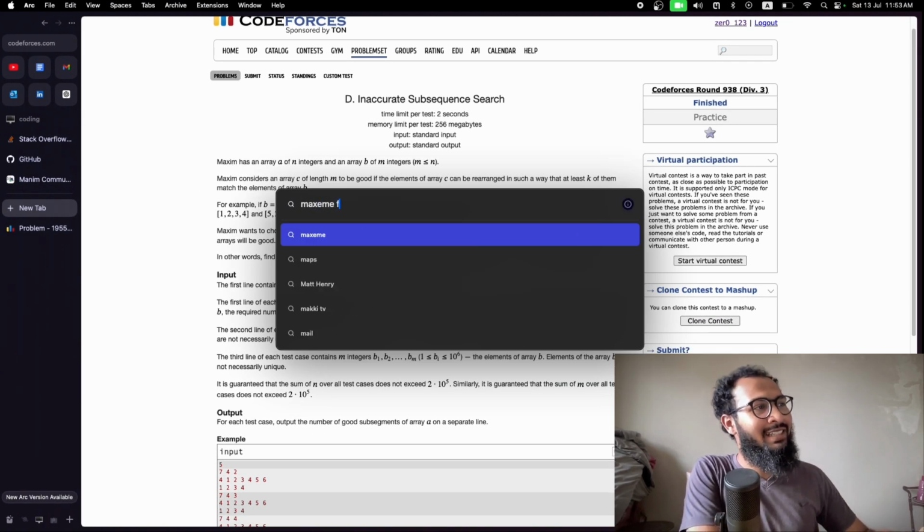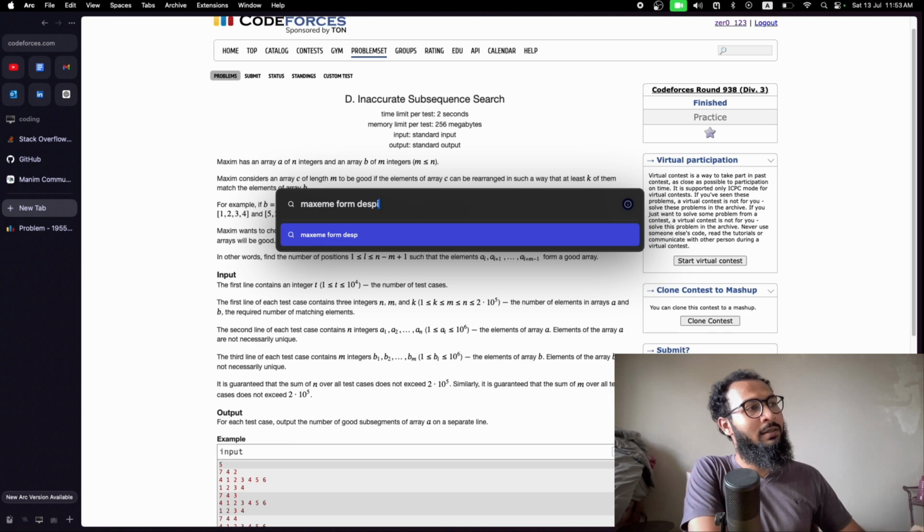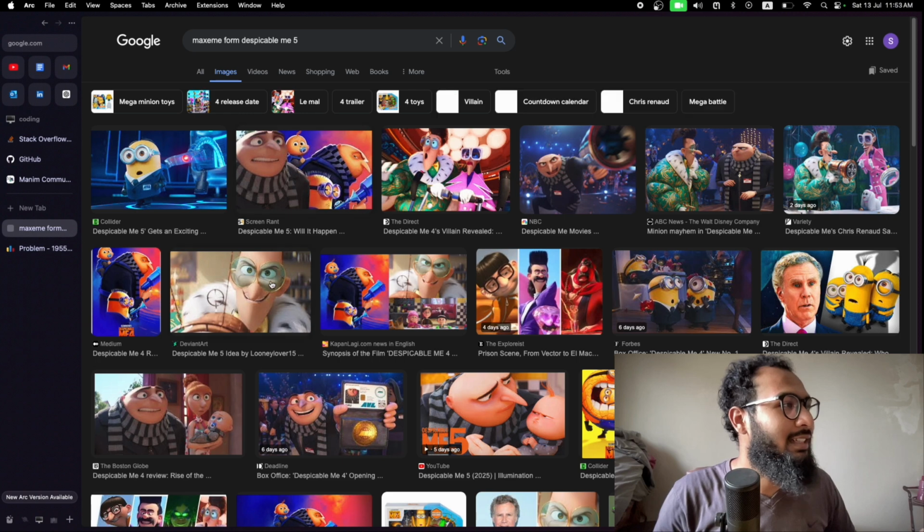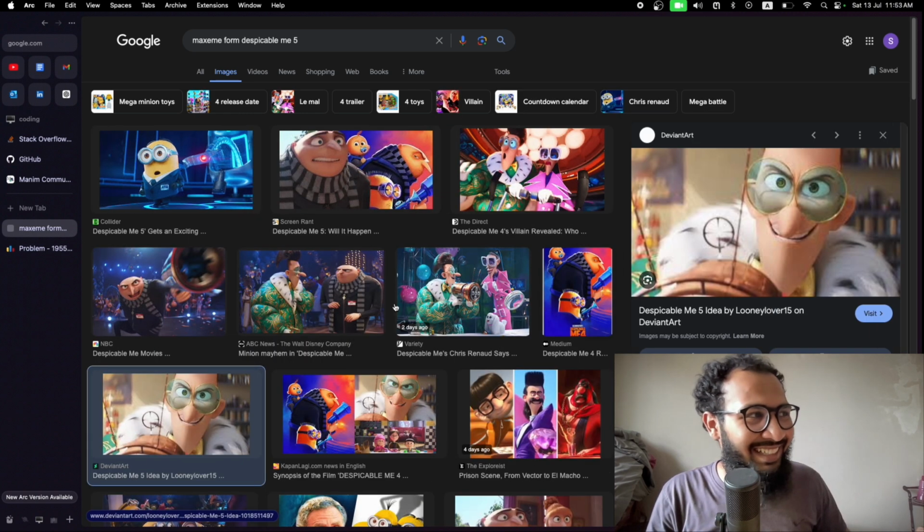Maxime from Despicable Me 5. I accidentally wrote 5 images. Yeah, this guy. His name is Maxime, right?